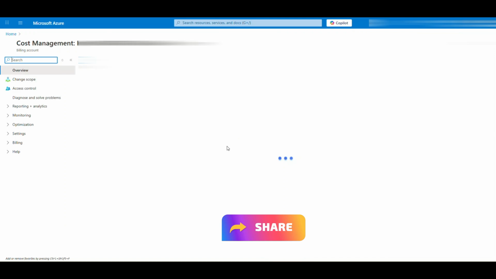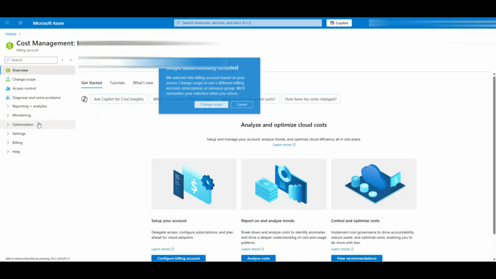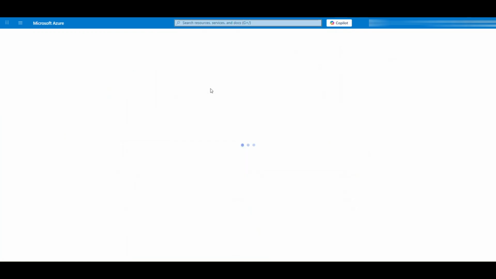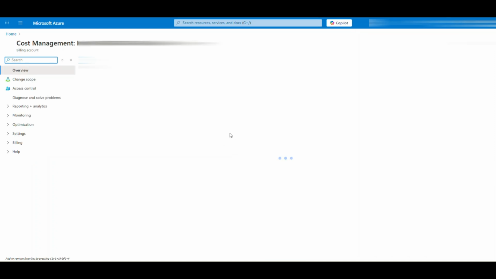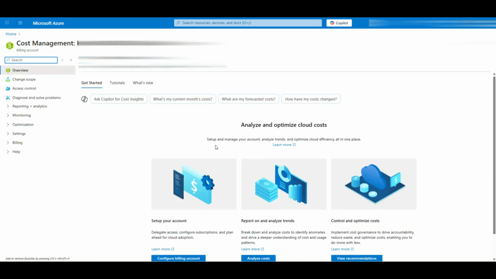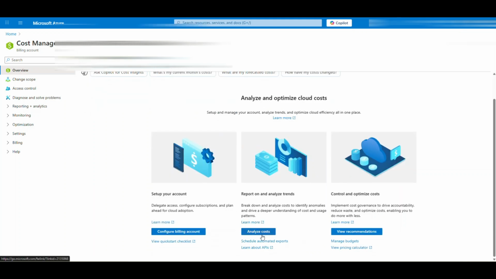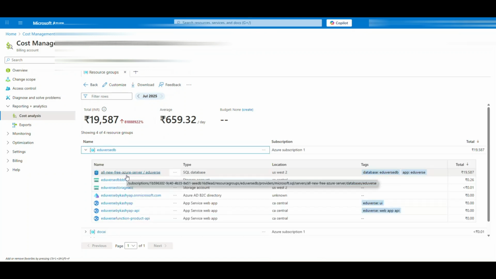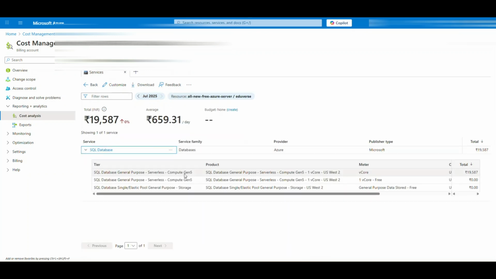Whatever you're going to see has happened for one of my subscribers, and I'm going to demonstrate what mistake he made and how we can resolve this. Alright, so I logged into the portal and searched for cost. It will take you to cost management. After that, I have to see where the cost is, right? So click on analyze cost and click on resource group. See, I'm shocked after looking at this.